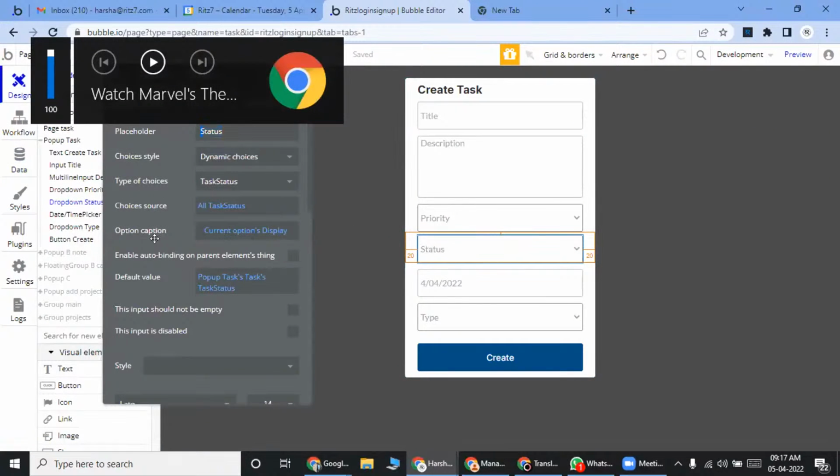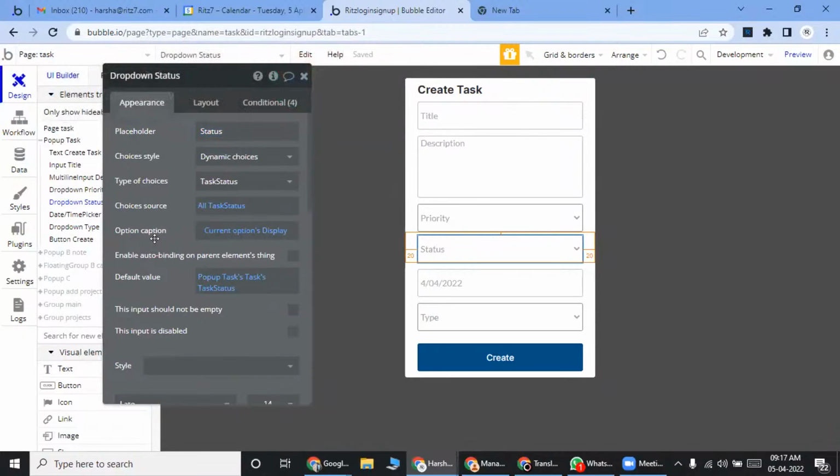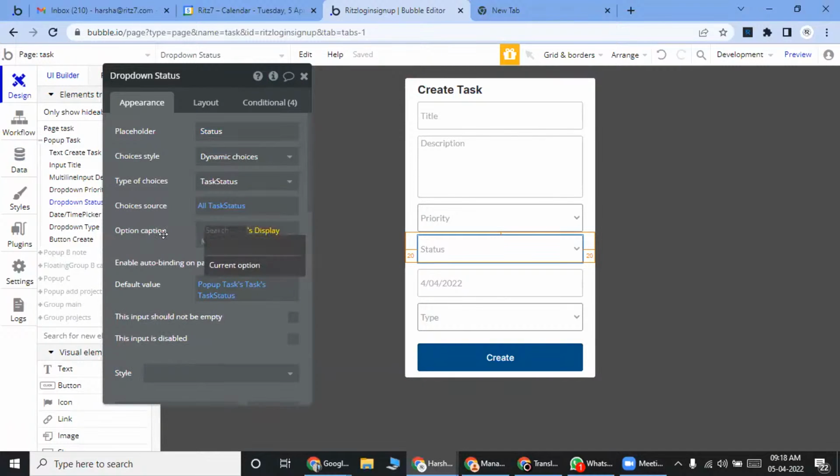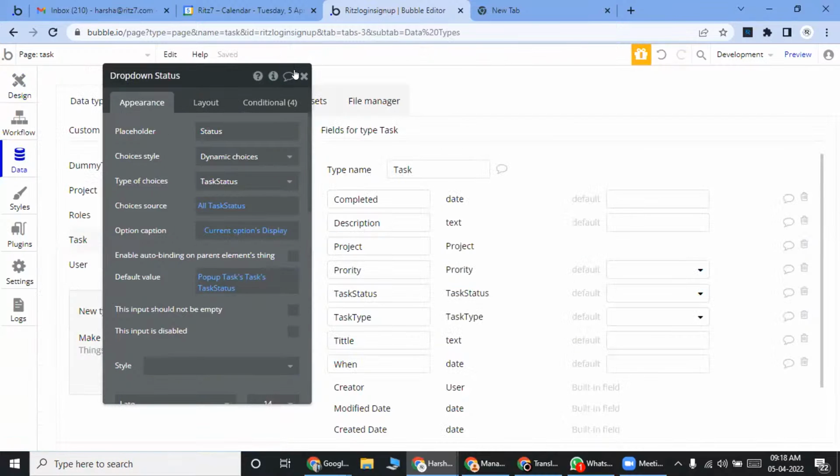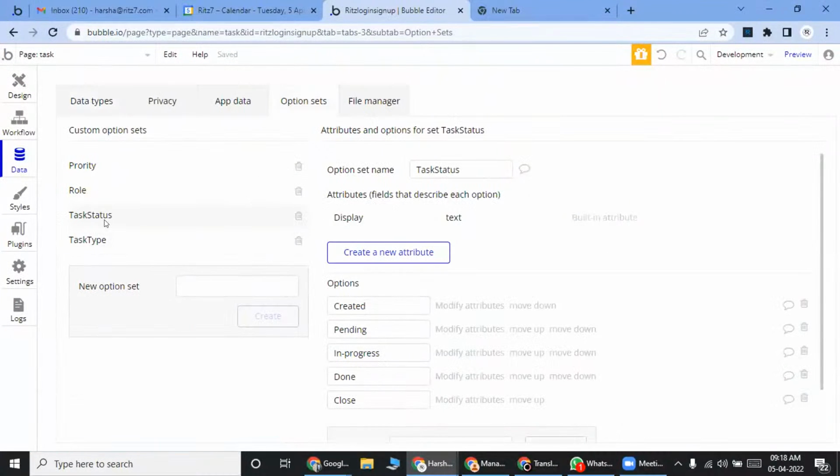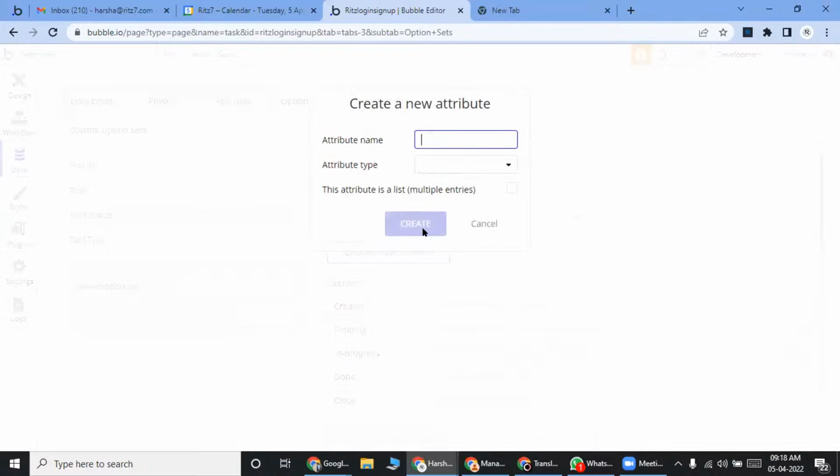Yep, go to your option set. No, go ahead, Cameron. You can take it. Yeah, so go to your data tab, and then let's go to your option set where you were just showing us the option set for the status. Yep, perfect. And then we can create a new attribute. We should be able to select whether or not somebody is logged in. So we could say it's visible, I believe. So the attribute name could be visibility. Yep.